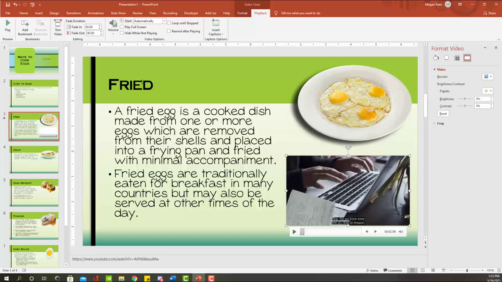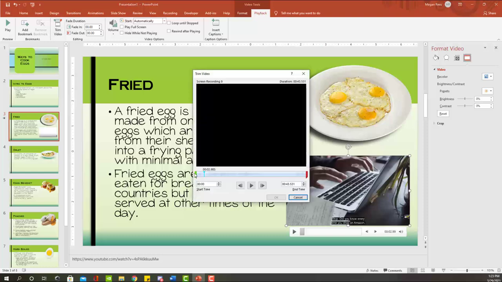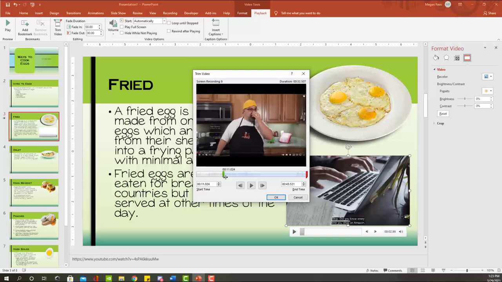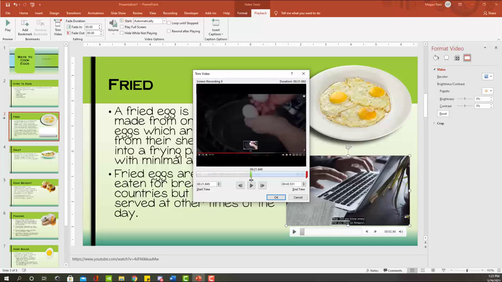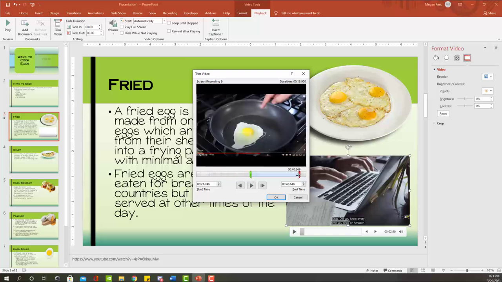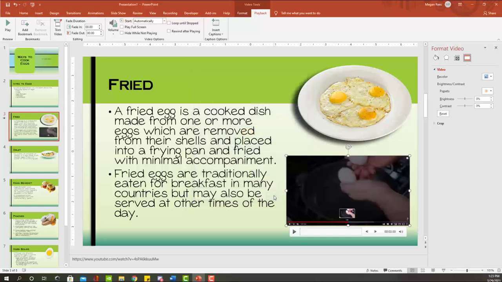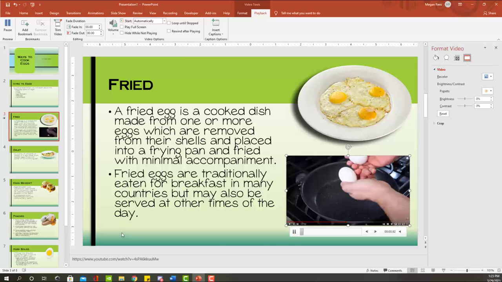So anyway, we're going to go to playback, which only shows when you have the video hit. We're going to go to trim video, and we're going to actually trim all the stuff we didn't want. So I'm going to trim ahead to about right there. And then I'm going to end it right there. Okay, so there's that. I'm going to click OK. And if you have talking during yours like I do, you can always go to volume and do mute, so you can make sure that it doesn't have any video playing.